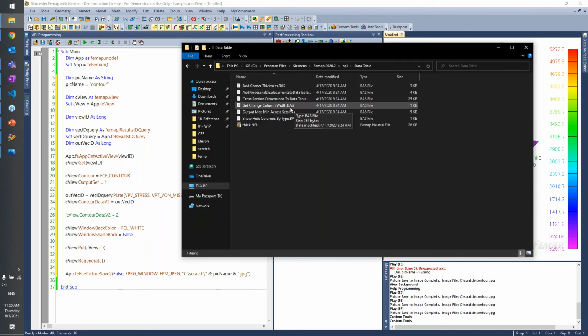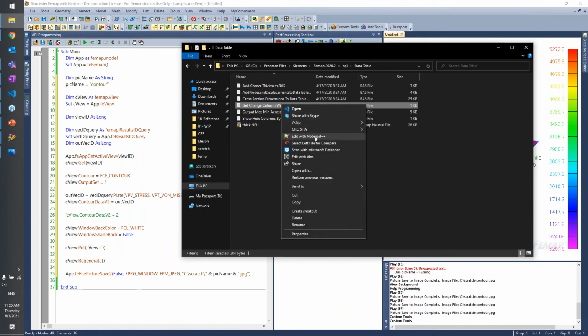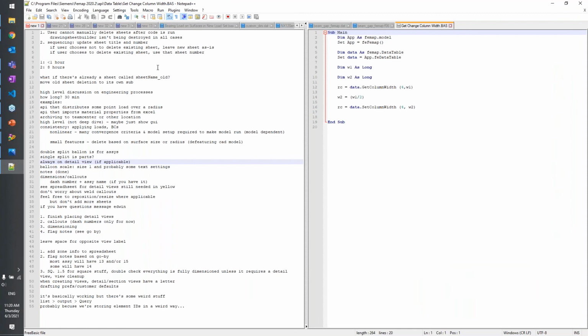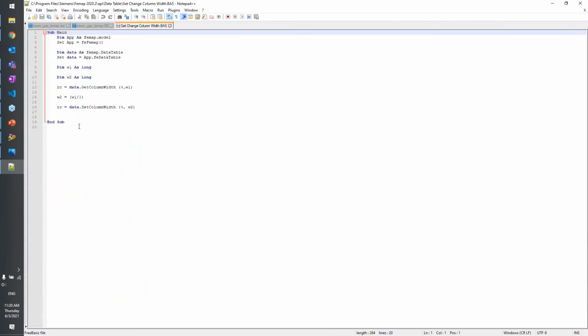This .bas extension, that's just a text file. I can right click this and open it up in Notepad. And this one is pretty short. But if you're getting started with API, you can just take a look at some of these, see what they do, how they work, go through and edit them, make changes to them, and just go nuts, get experimenting, figure out what works and what doesn't, etc.